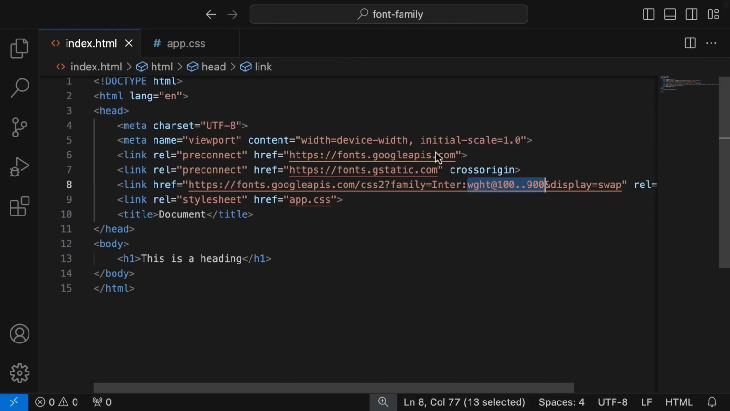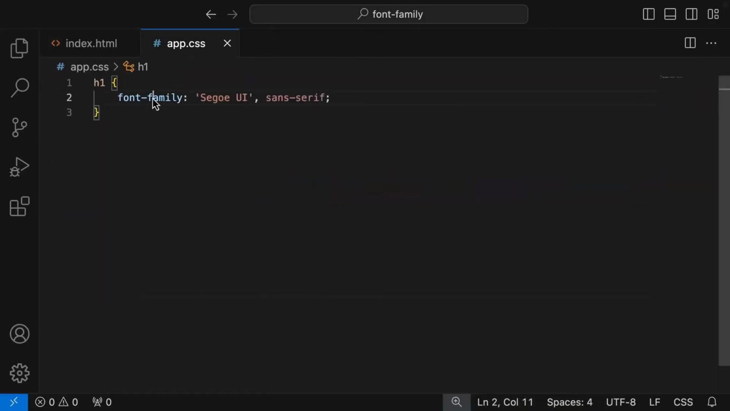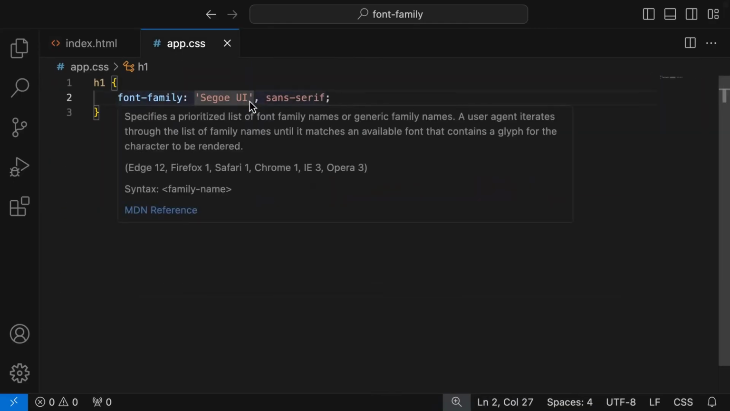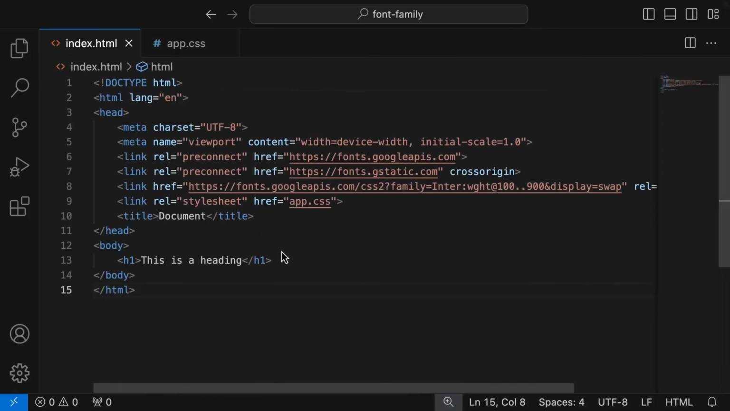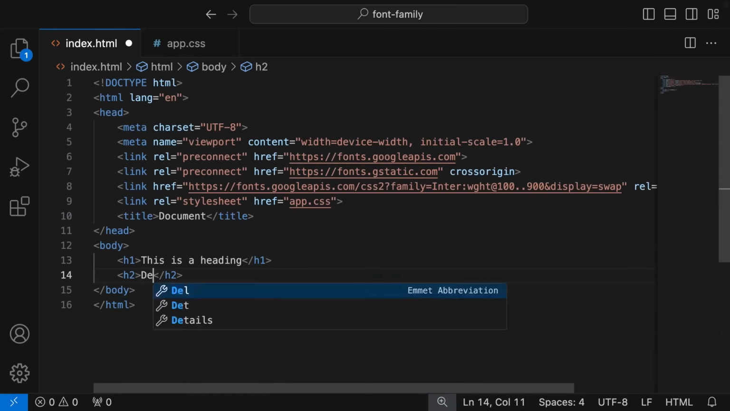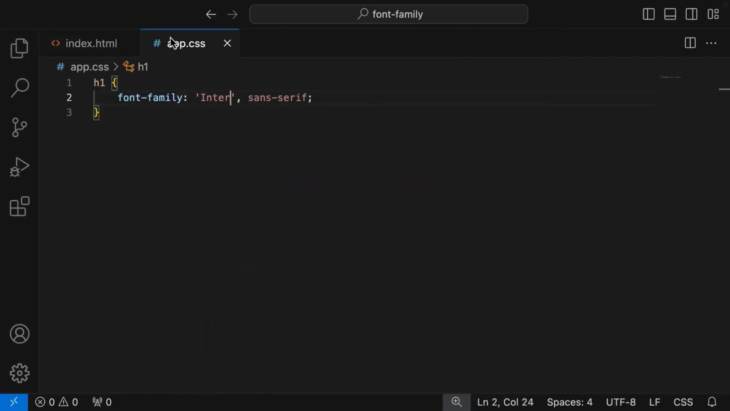So let's go add this font in our CSS file. For the font family, I'm now going to replace this font we added earlier with Inter. I'm also just going to add an H2 below so we can have a point of comparison to the default font in the browser. I'll just type default font. So let's check this out in the browser.